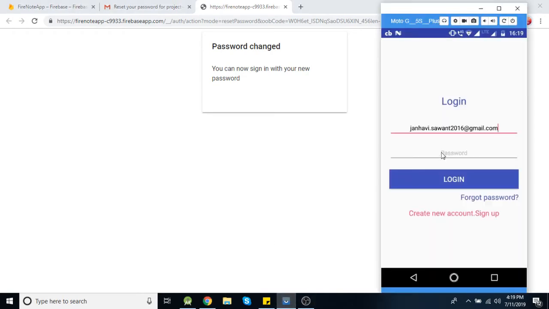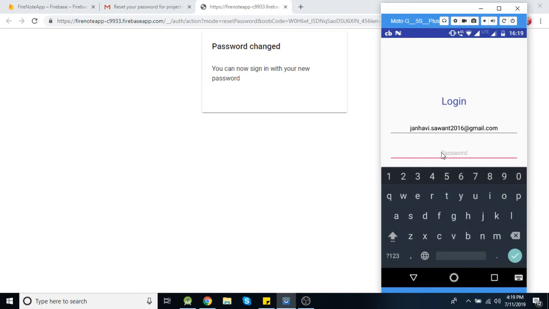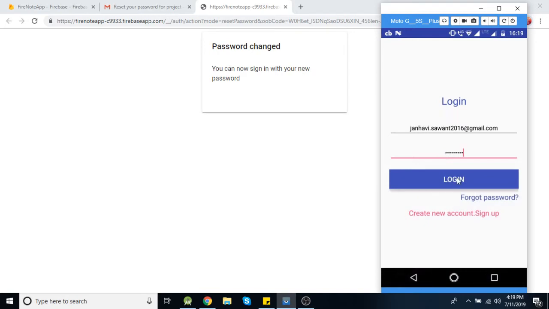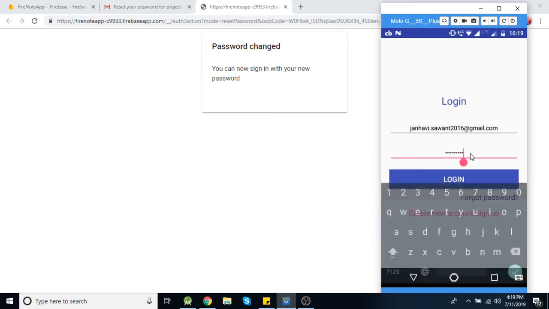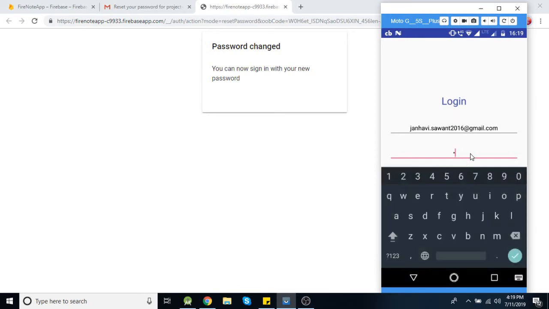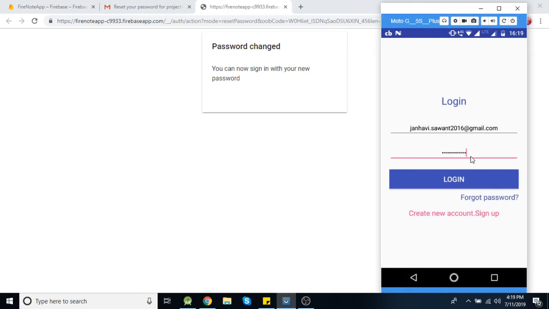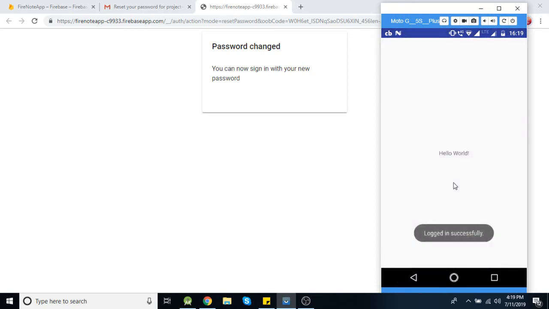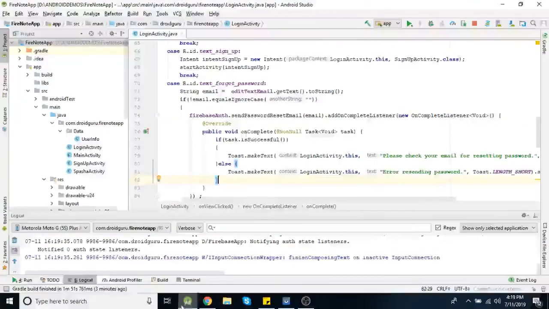After this, you can check here if I am entering my previous password, it's showing error because we just changed our password. So now I am entering my new password, and now the login is successful. So this is how you can use forgot password functionality with Firebase. Now let's see how we can use OTP login.